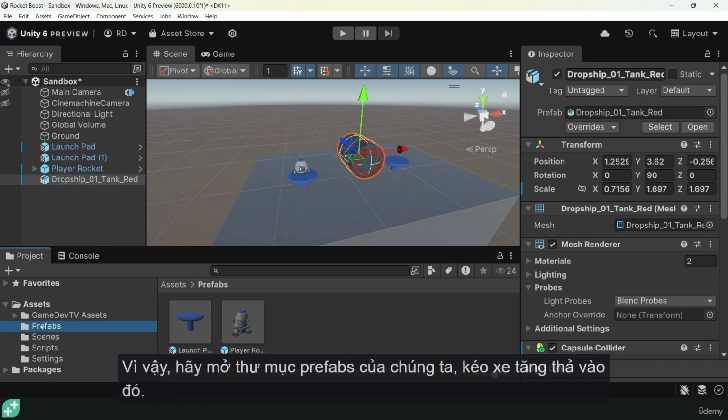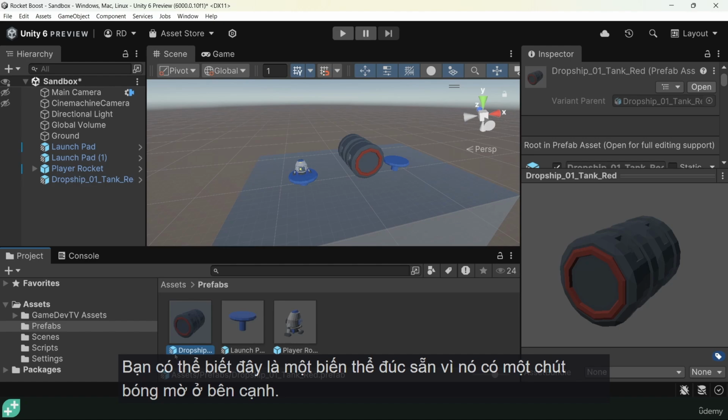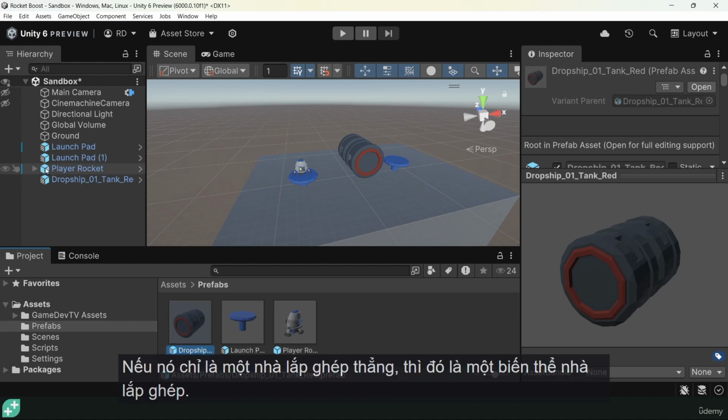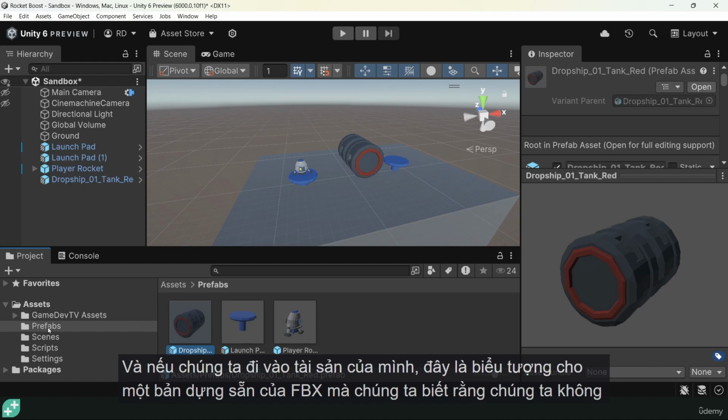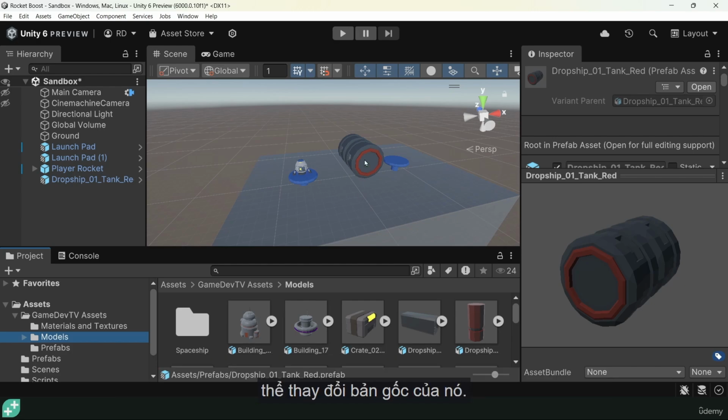So open up our prefabs folder, drag our dropship tank into there. Now we've created a prefab variant. You can tell it's a prefab variant because it's got the little shading on the side. This is what the prefab itself looks like. If it's just a straight up prefab, that's a prefab variant. And if we go into our assets, this is the symbol for a prefab of an FBX that we know we can't go and change the original of this.